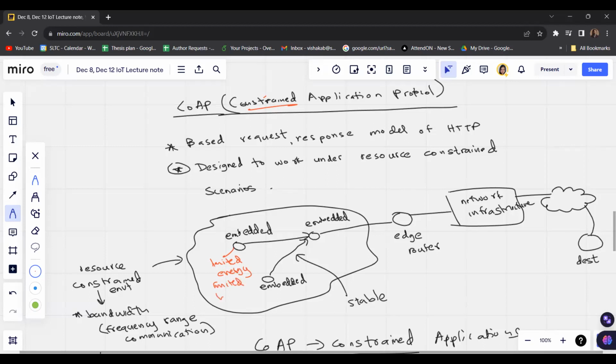Bandwidth means the allocated frequency range for communication. If we have less bandwidth, then we don't have the ability to transmit a lot of messages or a large amount of data per second. So data transmission is also restricted to a certain extent. Therefore, we cannot send large bulks of data through the system to other devices in the network.